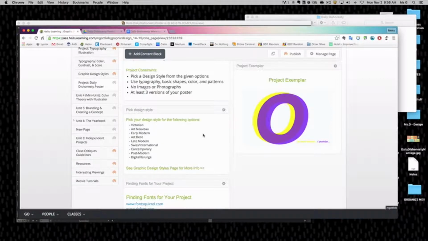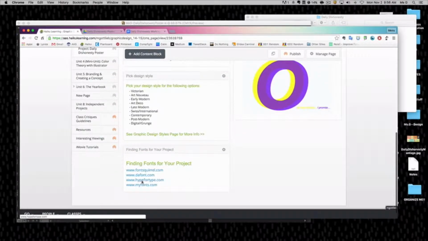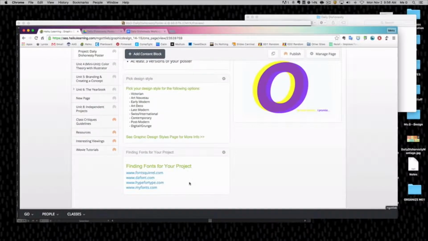You'll then watch this tutorial and you'll start actually working on your project. Again, I encourage you to look for fonts that go along with the particular style that you're using, because that will help add to the purpose of the style that you've picked.